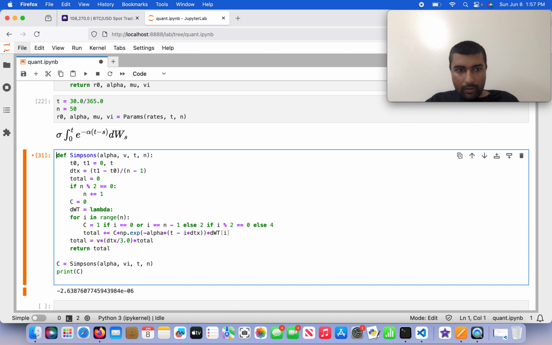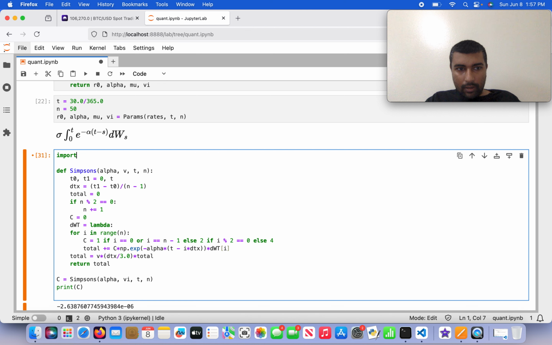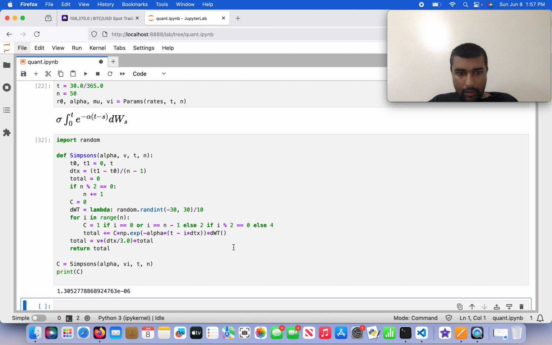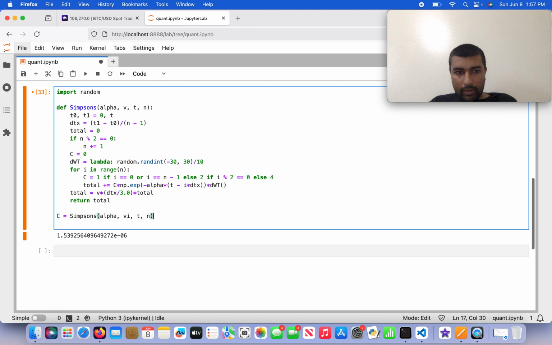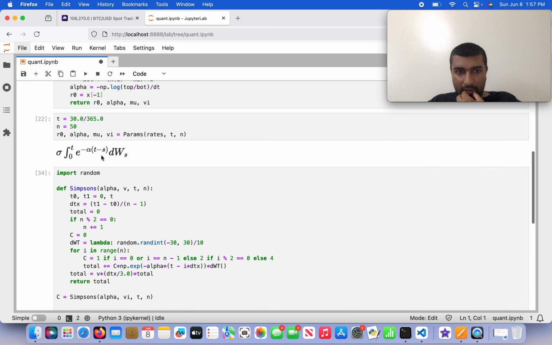Okay, so I'm gonna have to import random, so this is gonna be random dot randint negative 30 divided by 10, and then this is just gonna turn into a function. Oh, it's okay. You know what? Let's not spend too much time on it. It's giving us a random number, so now that I got that, let me get rid of that. So now we have approximated this integral. Yeah, negative alpha, everything checks out.